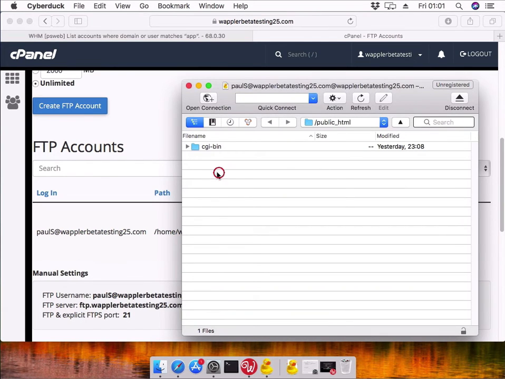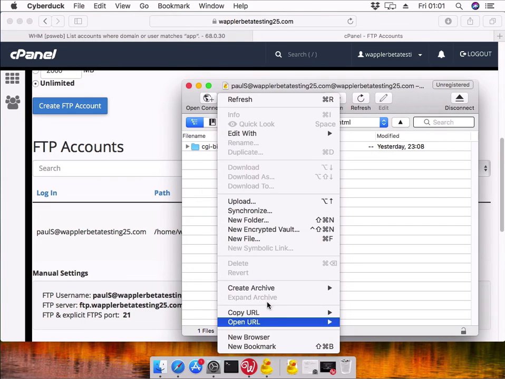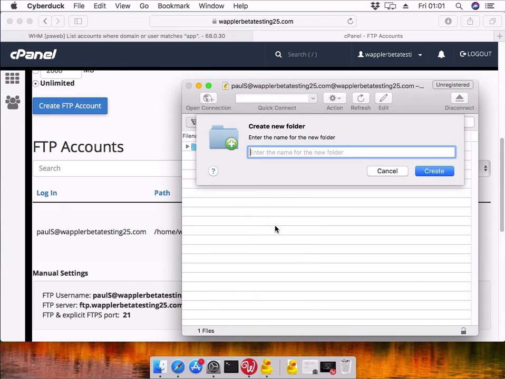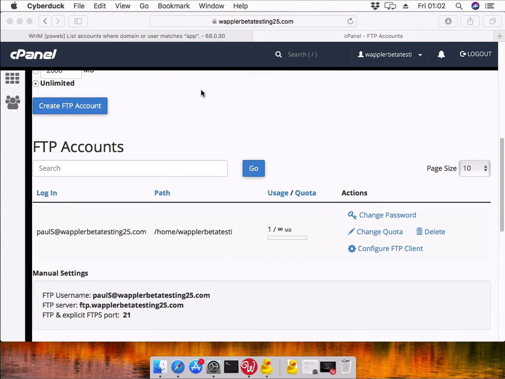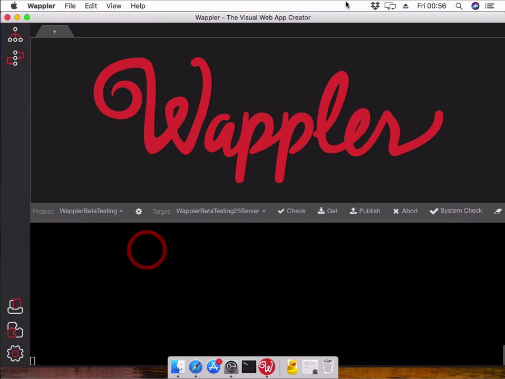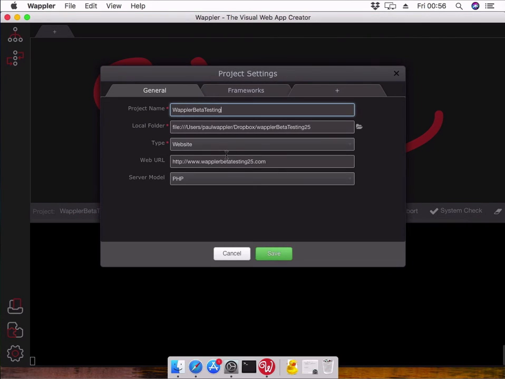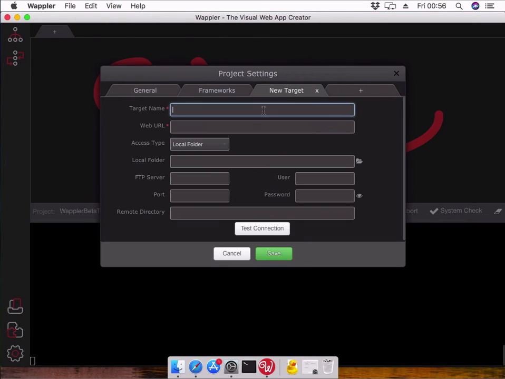I'm just going to create a new folder in here, because every server always has the CGI-bin folder, well, every Linux server anyway. So I'm just going to create some random folder in here. So once I hook up through Wappler and I get a directory listing, I can actually see if that folder exists and not just CGI-bin. So, 100% certain. Okay, we are going to create a new project server.